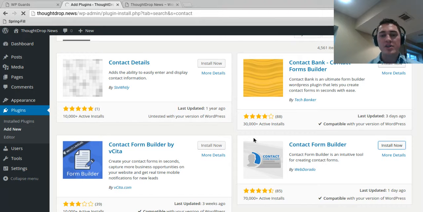It's always good to make sure that there's plenty of active installs. It's highly rated and it's compatible with your version of WordPress, because if it's not, you never know what issues you might have with the plugin. So I always highly recommend finding one that looks promising, looks like it's well established. So do take the time to find a good plugin for everything that you need. All right, so while this is loading, it's taking a little bit here.